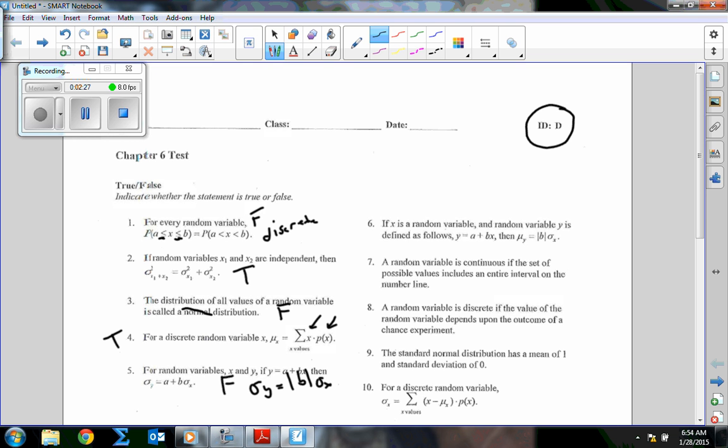Number 6, if a random variable and random variable y is defined as follows. Okay, and here they've done it backwards again. So that one's false. This one over here would be the formula for mean.